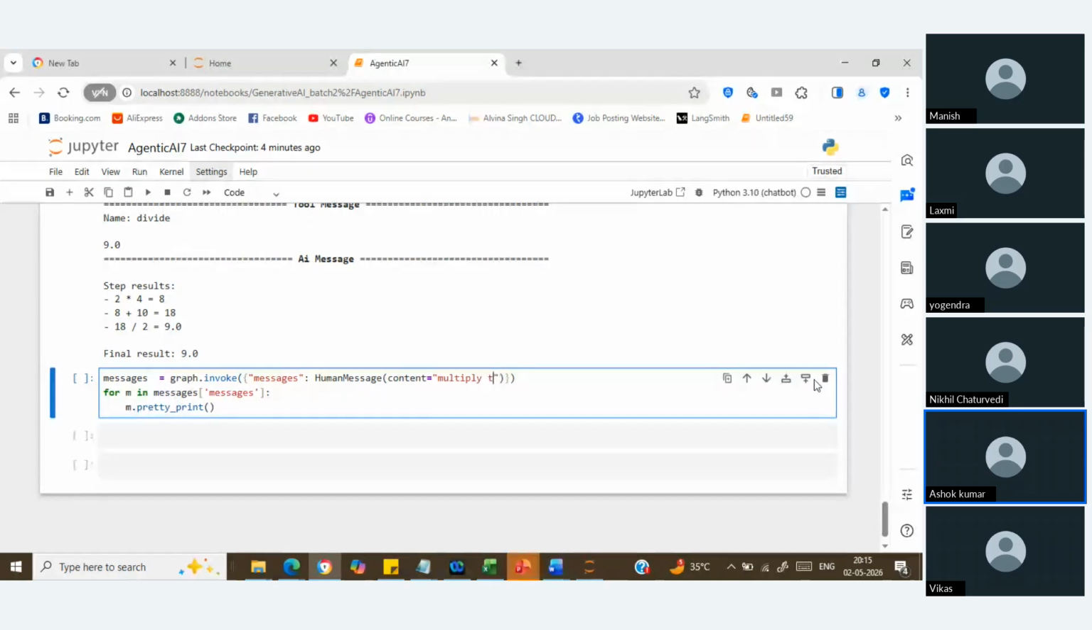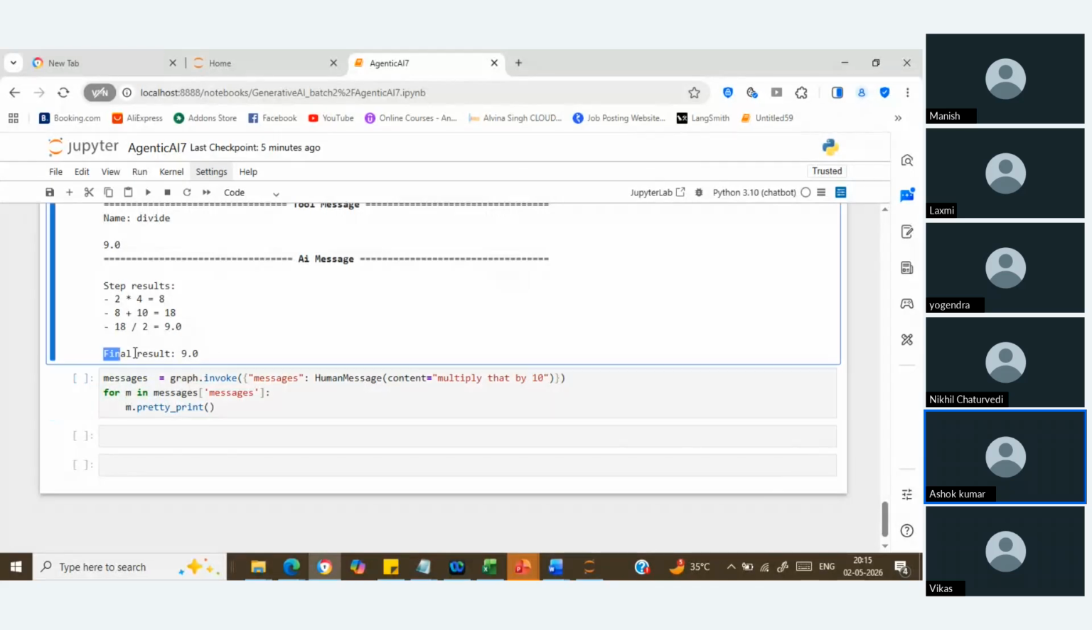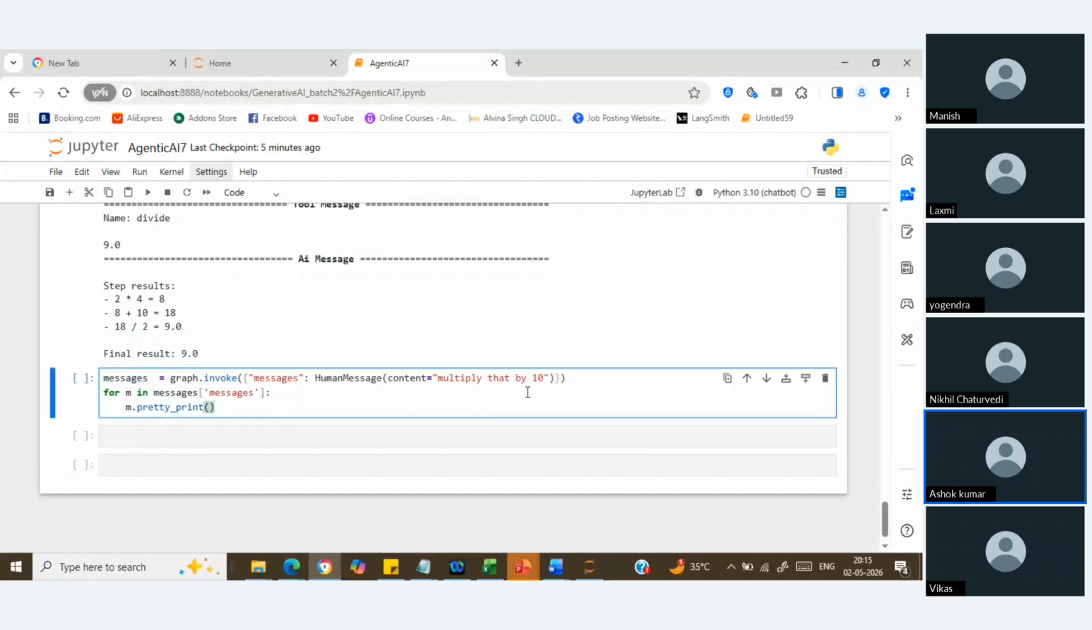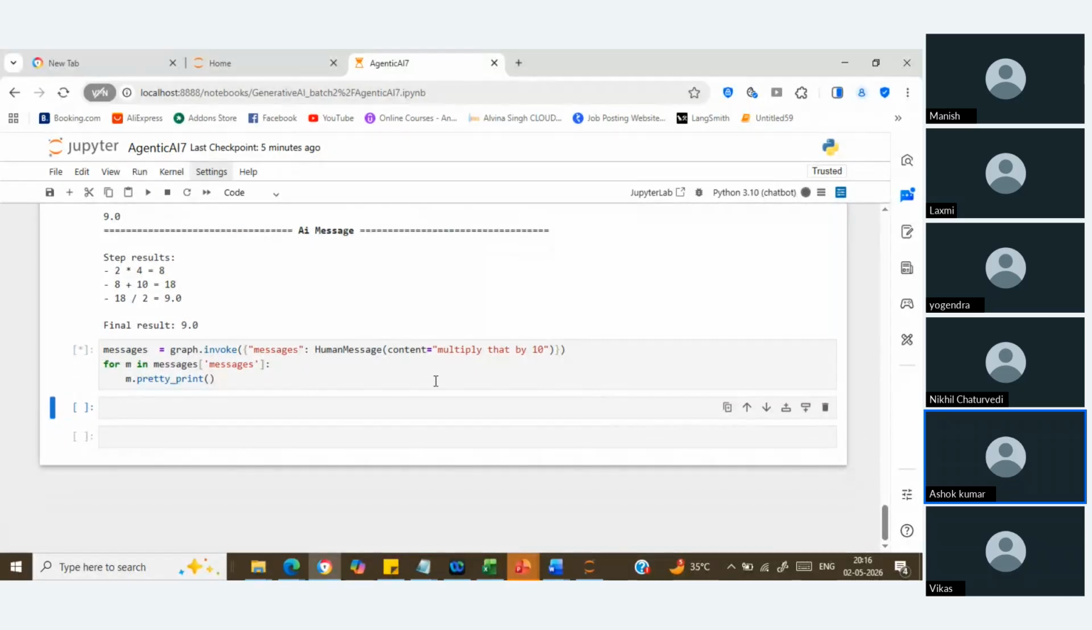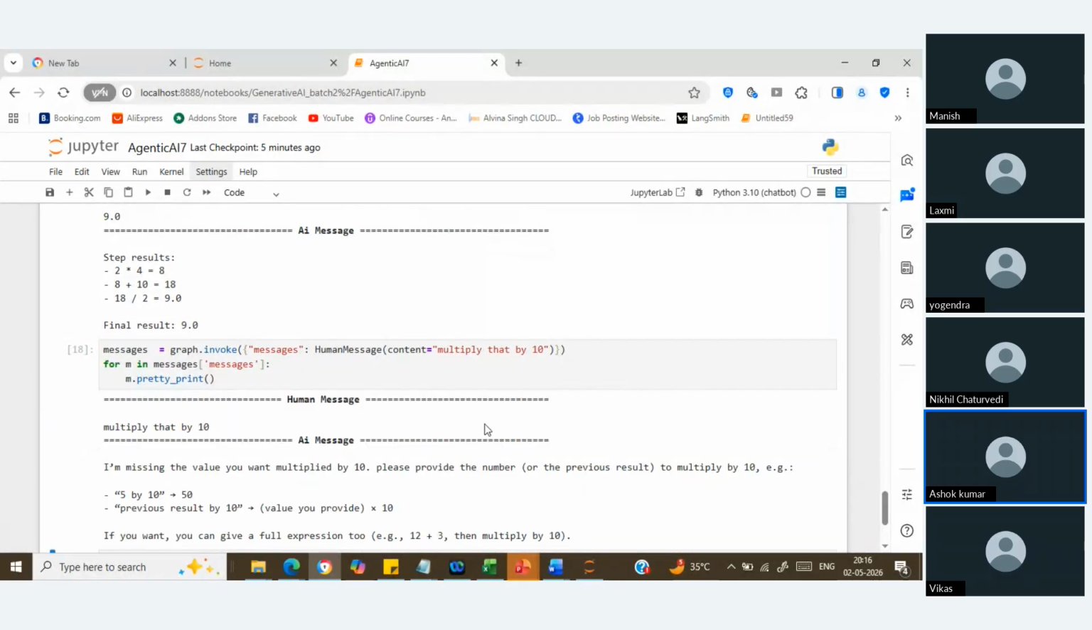Multiply that by 10. So I'm giving a message, multiply that by 10. My expectation is, say, if the previous result is 9, I just want the multiplication of this particular result by 10, and then I will be able to get the output. Just have a look at what it will say. It will say, provide me another number. Okay, so multiply that by 10.